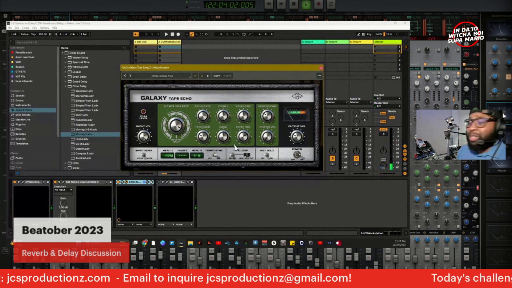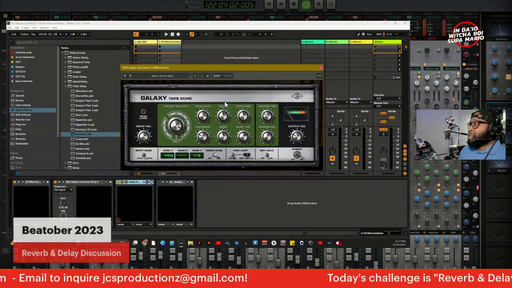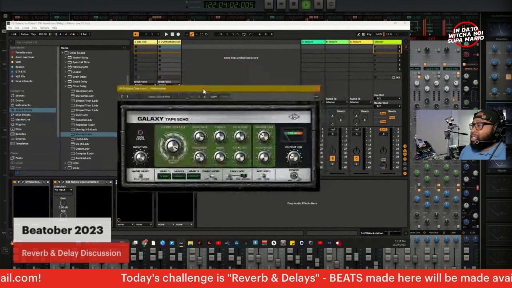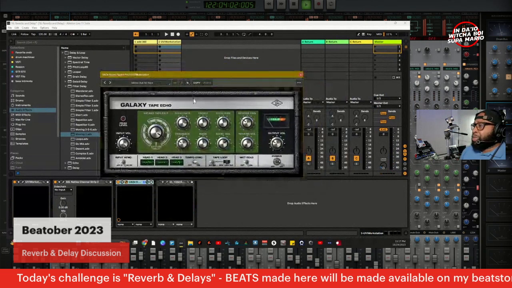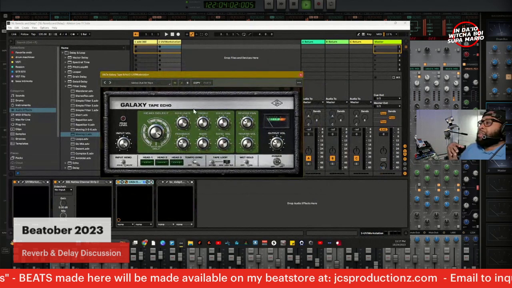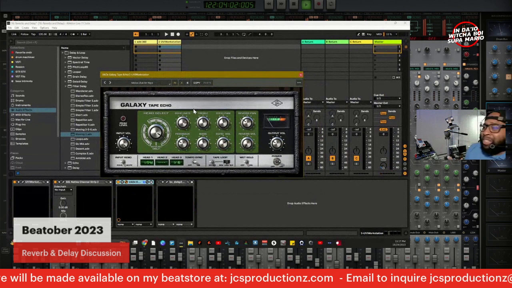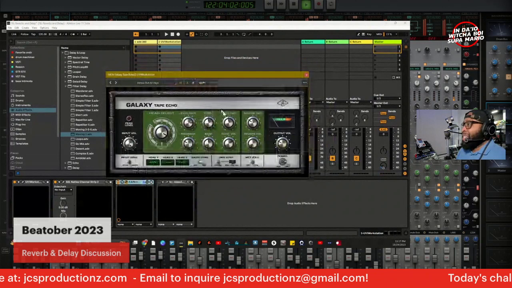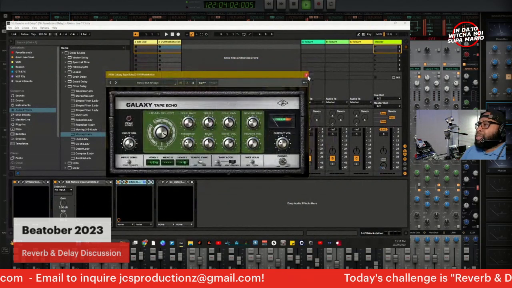You see what I'm saying? So that's really cool right there, man. So that's a little bit of everything. I mean, you get a combo. That's why I really like utilizing this, especially with reverbs, because you get that tape delay. It's like an analog delay. You get reverb, and you get a little bit of all kind of type of delay. So this is a really, really good one from UAD, Galaxy Tape Echo.